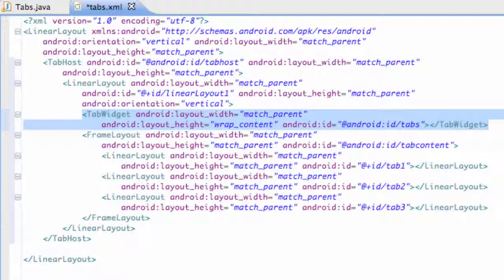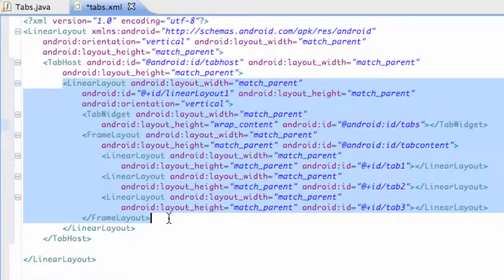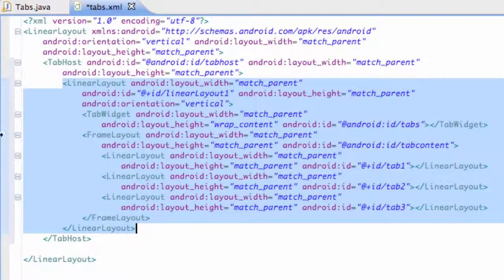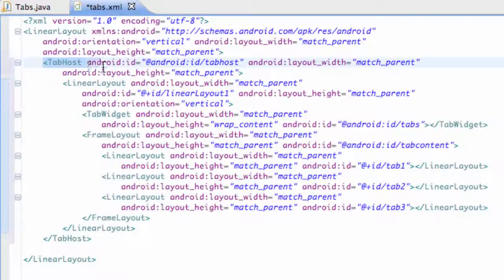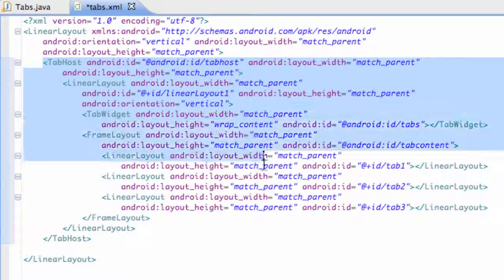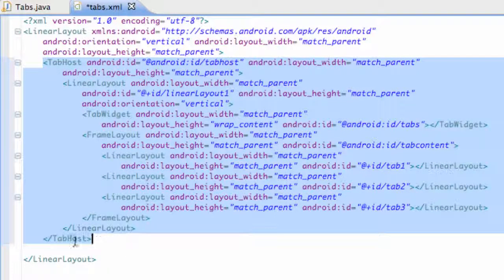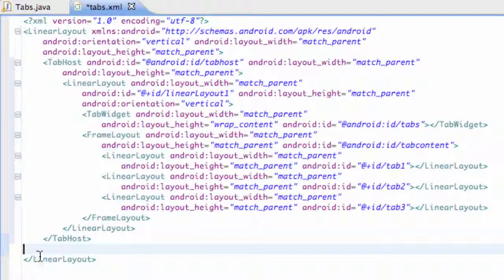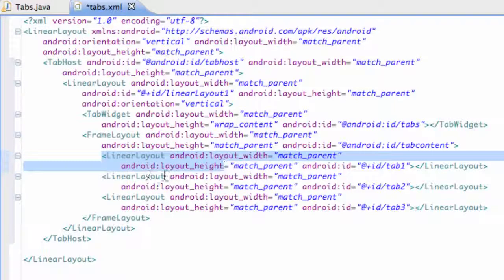We have this tab widget right here, which aligns all of our tabs in a row of some sort. So that's what that is. And then we have a linear layout here that holds everything together, which is organized by this thing called a TabHost. So the TabHost basically controls everything and organizes it. You'll learn more about what the TabHost is in Java when we get there. But let's set up these tabs so they have something, just so we know what we're working with here.